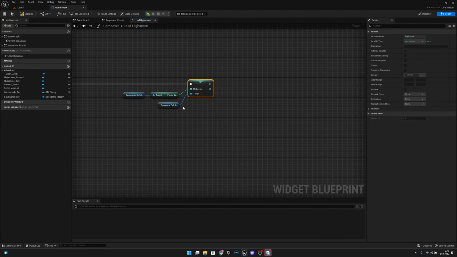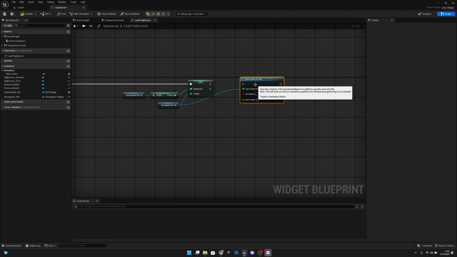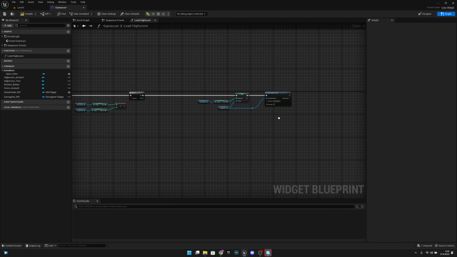So we want to get from the save game ref, and we want to save game to slot. Connect it to here. Let's add a reroute, of course, like always. Let's align this better. Now the slot name is again the save game. And everything should work. So let's compile and save.